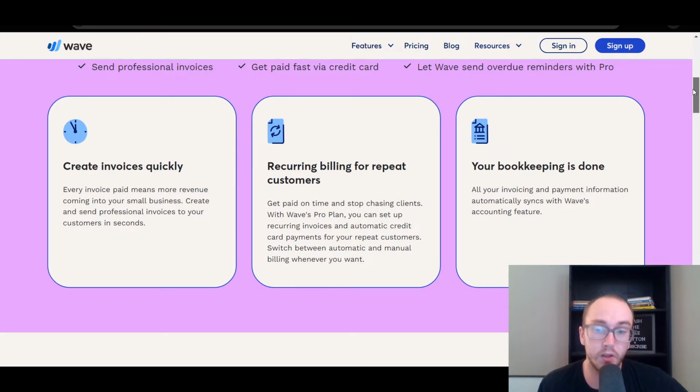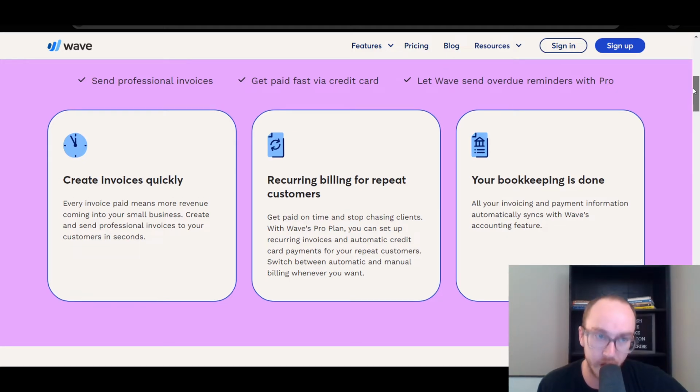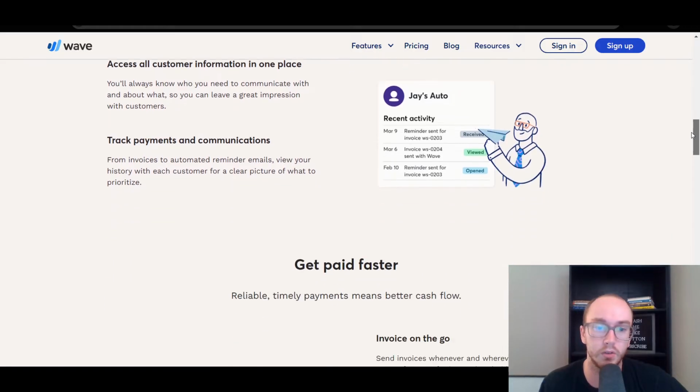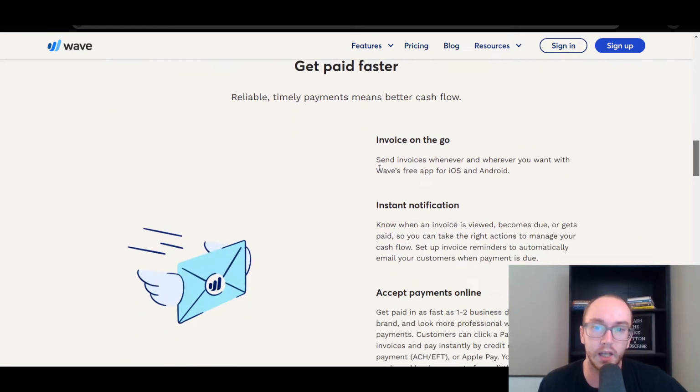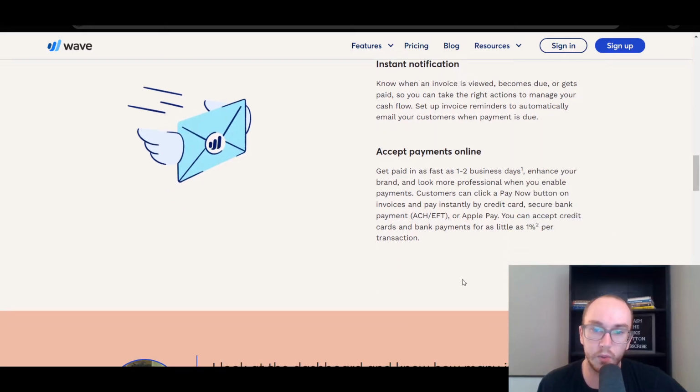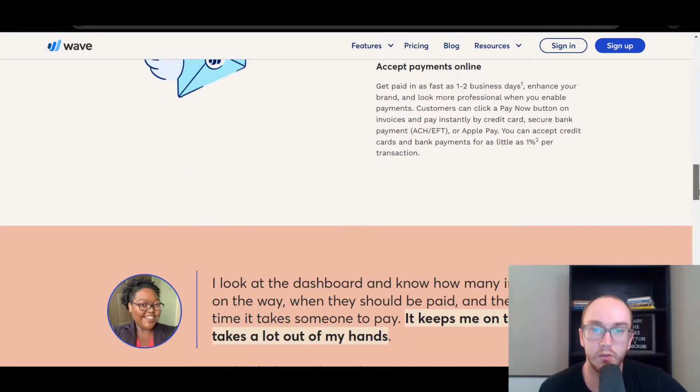And in addition to that too, because they are also a bookkeeping software, if you do want to use them for bookkeeping and accounting, you can also use Wave for that as well. Again, they have a free app on iOS and Android as well if you are interested in downloading those, so you can send invoices on the go. And as you can see here, this is what you would pay as far as little as 1% per transaction on credit card and bank payments. So that is something worth keeping in mind. You're going to be paying some sort of processing fee no matter what company you decide to go with.